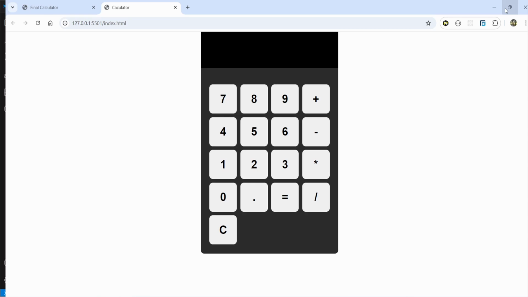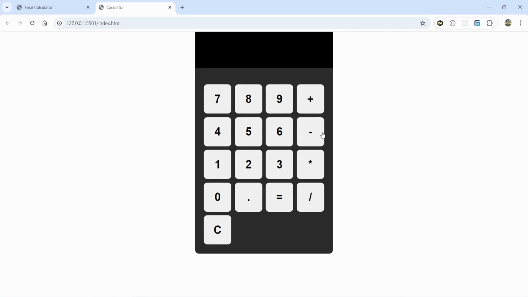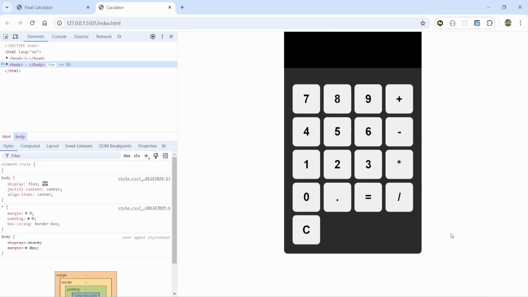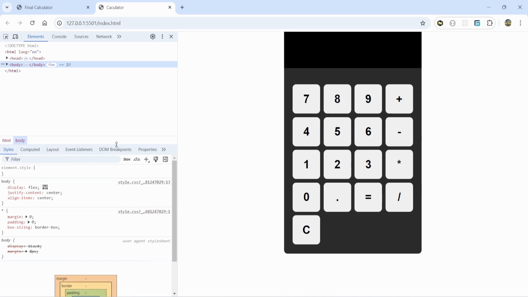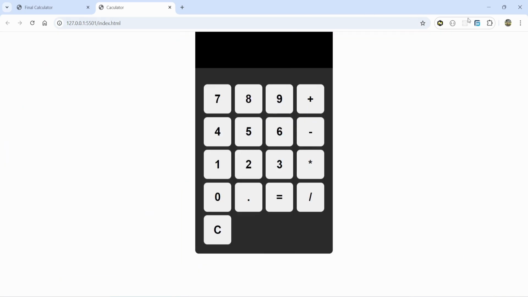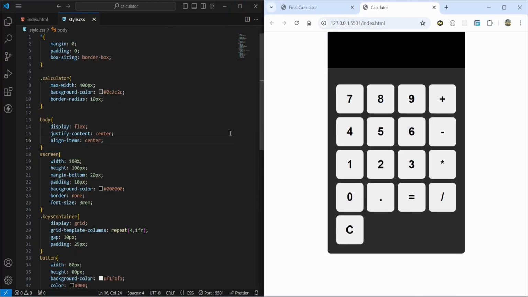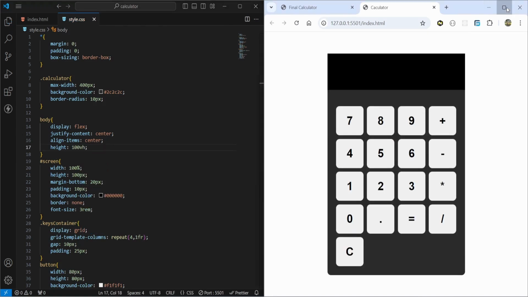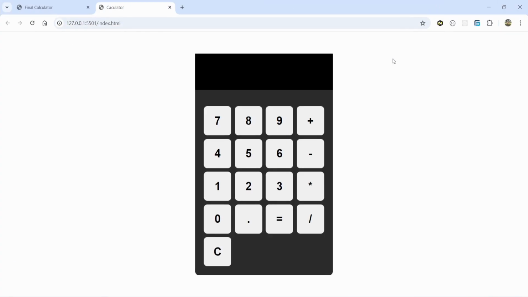As you see, vertical alignment doesn't work. Let's find the problem. So I right click on the page and click on Inspect. On the Elements tab, I hover on the body element. As you see, body doesn't have enough height. So I go back to CSS and set height 100 viewport height for our body. Now it is in the middle of the page.